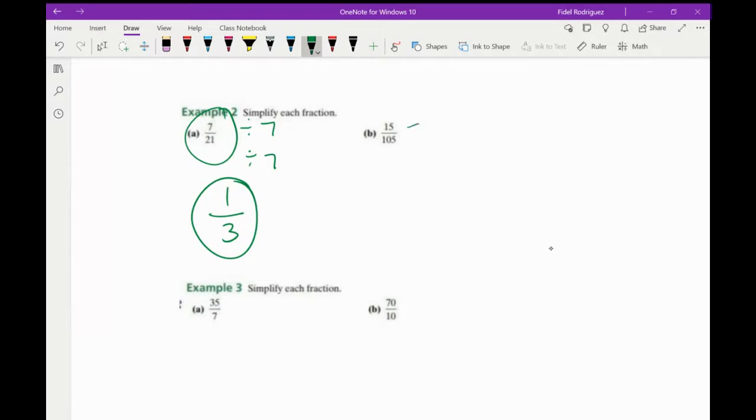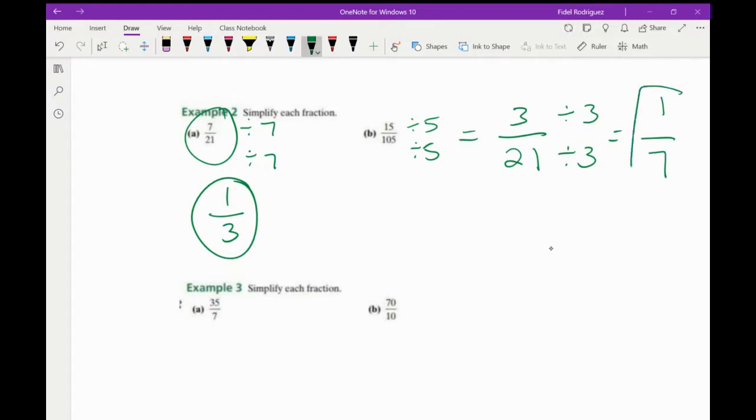Let's see, I can divide both of these here by 5. So 5 goes into 15 3 times. 5 goes into 105 21 times. Now, I might be tempted to stop there, but I know I can actually keep working. I can divide these again by 3. So 3 goes into 3 once, and 3 goes into 21 7 times. Okay.